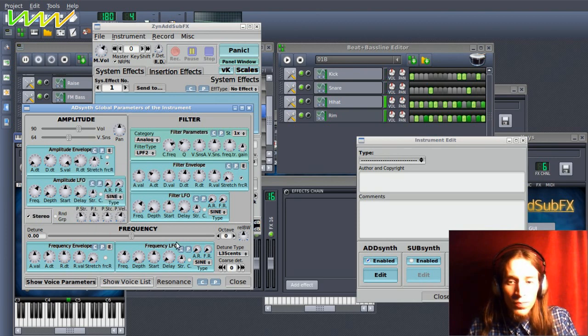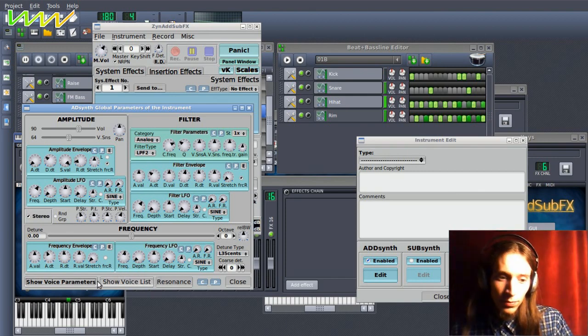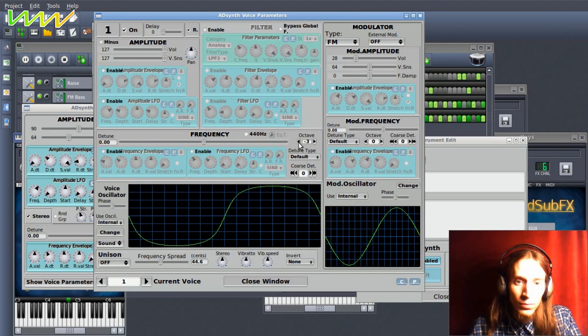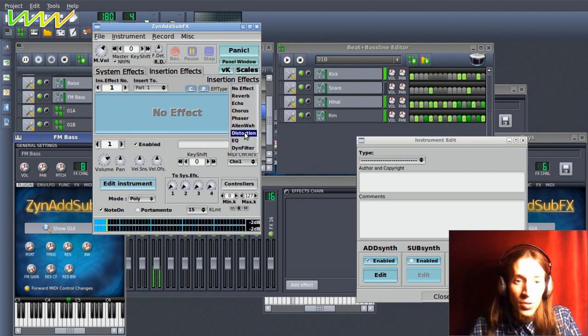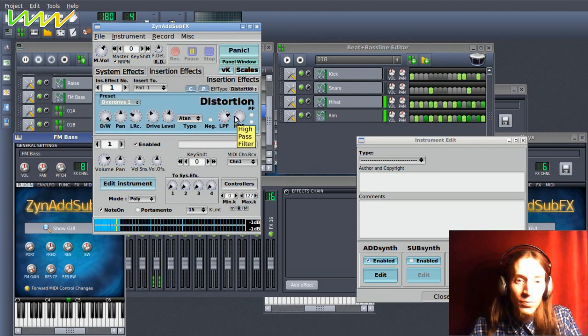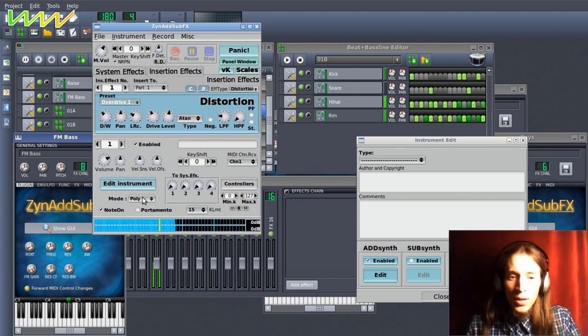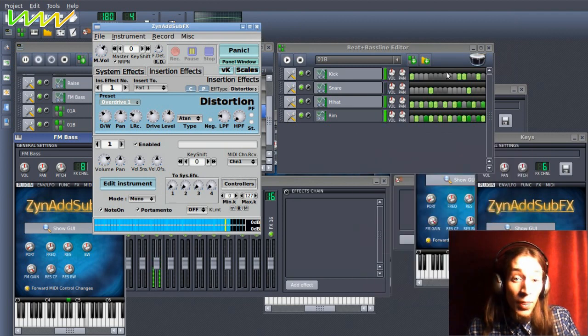This one will have to be loud because it's very low. And of course, we love distortion. Let's make it using portamento 2. How about making this?